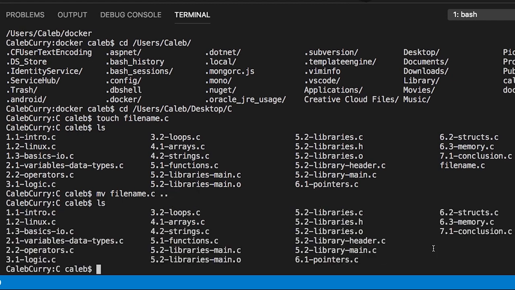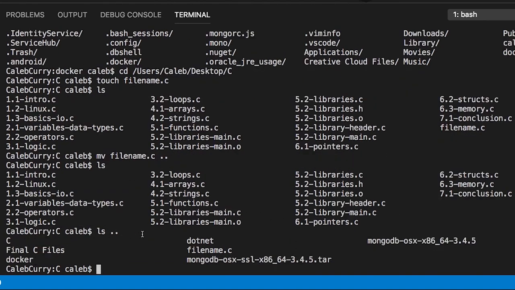Now, there should no longer be that file name here, but if we list the contents of the parent directory, it should be in there. So we listed the parent directory, and we have filename.c. Awesome.